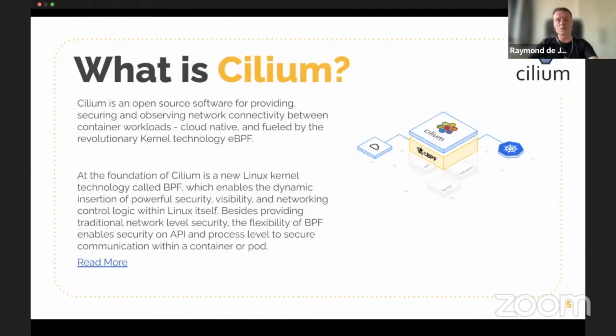I'm not going to talk a whole lot about how eBPF in itself works, because Cilium basically abstracts the usage of eBPF as open source software for providing your connectivity, security and observability, especially in cloud native environments using Kubernetes.